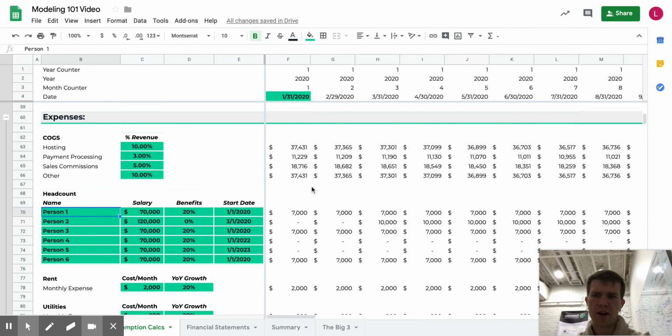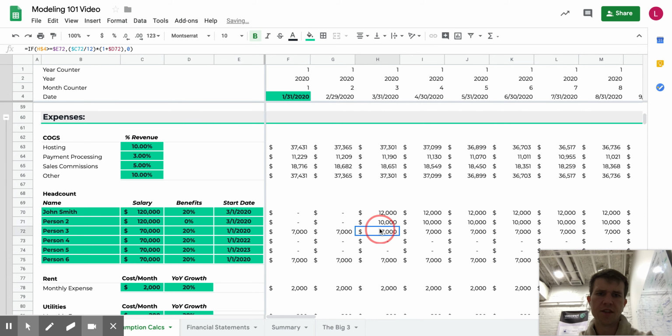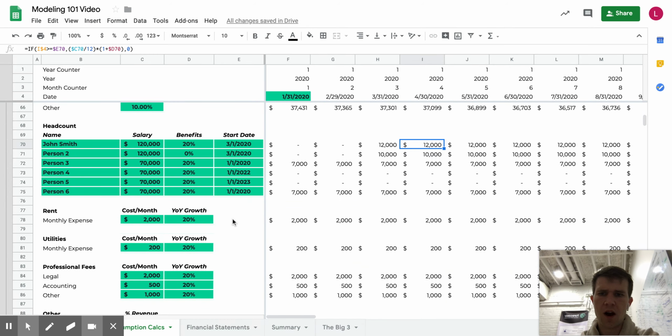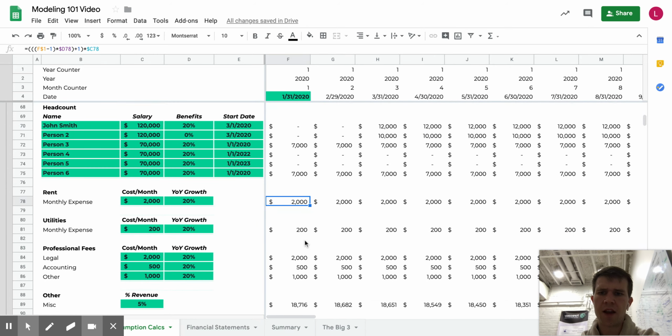So this is where planning out your hiring plan can be pretty interesting. If you want to see if you can hire John Smith for $120,000, and you want to do this in maybe March, then you can see how this calculation works. And what you'd want to do is put in all the people you're paying today and then forecast out future hires to see what that does to cash, what that does to your income statement, your margins, all that stuff. The rest of this stuff is pretty cut and dry.